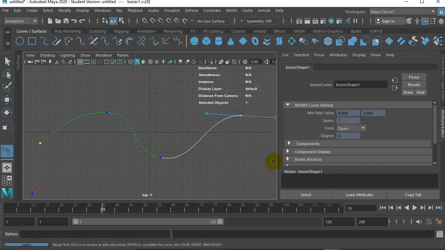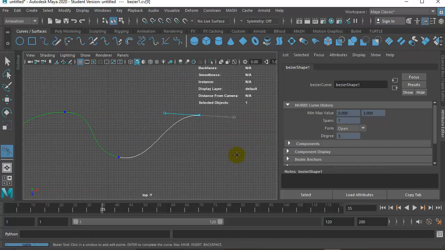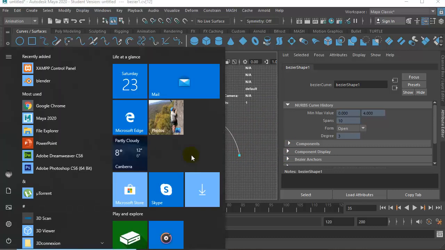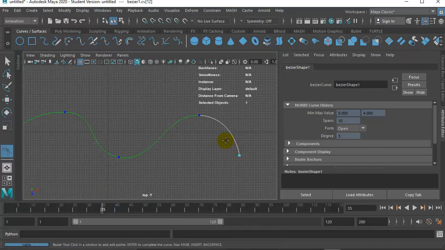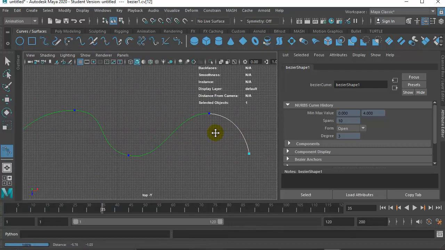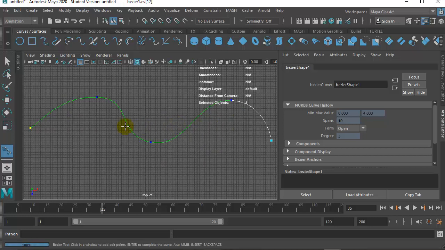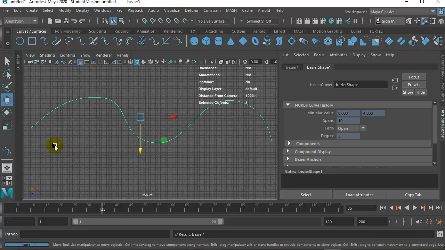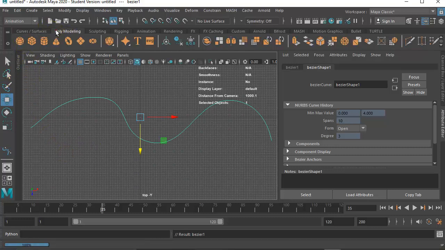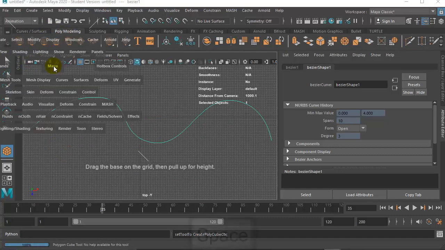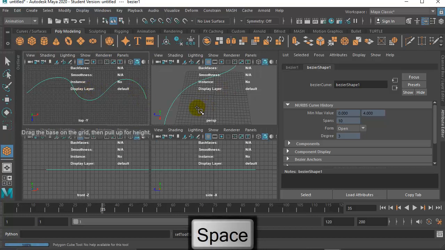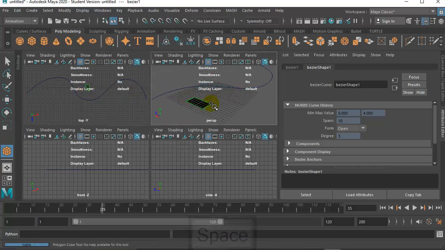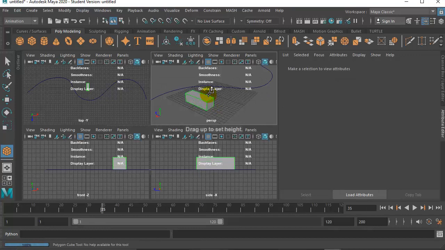Okay, so it's a nice curve there. Oops, pressed the wrong button, sorry. And all we're going to do here is create an object and then attach it to this spline. So I'm just going to use a very simple poly cube. Okay, good. So I'm going to do this way, so it's got a clear z-axis.